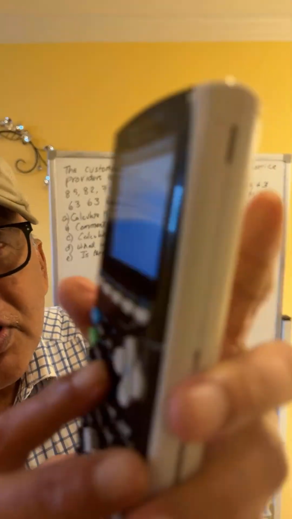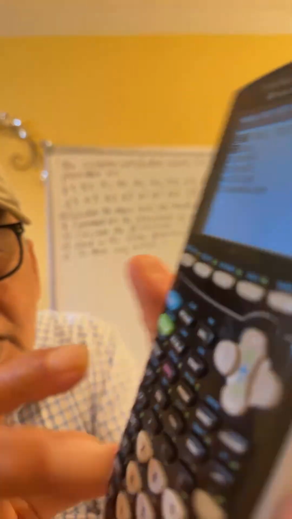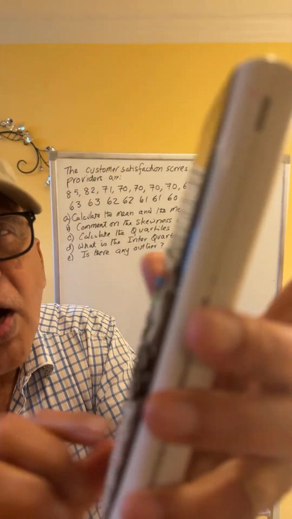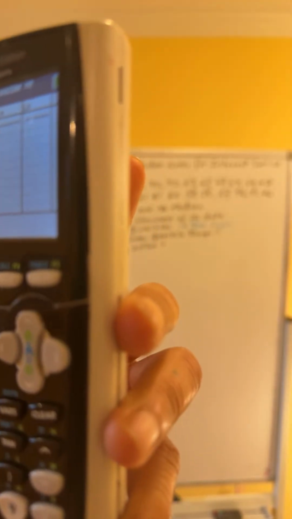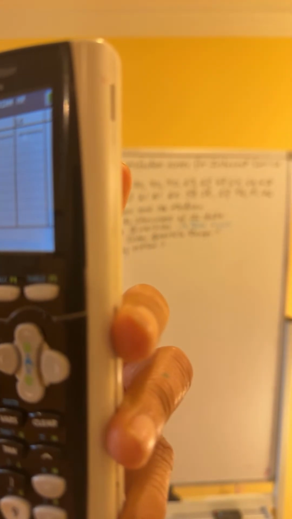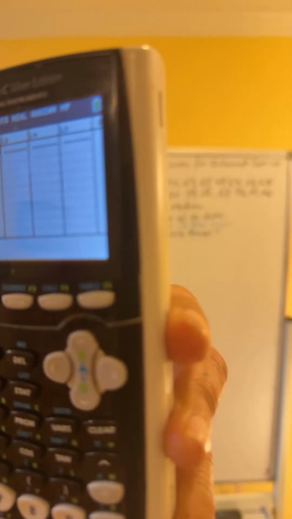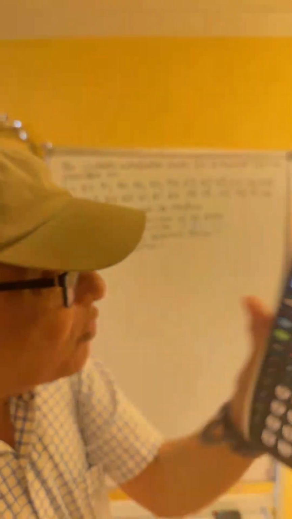Now I am ready to enter the data in L1, list 1 of the calculator. What do I do for that? I press the stat button and then number 1. Stat button in the second row of the calculator, and then number 1, which is edit. That will open up L1, L2, L3. The cursor, the black rectangle, now sits on the first line in L1, where I will enter the data one after another. I will type in each number, then hit enter.